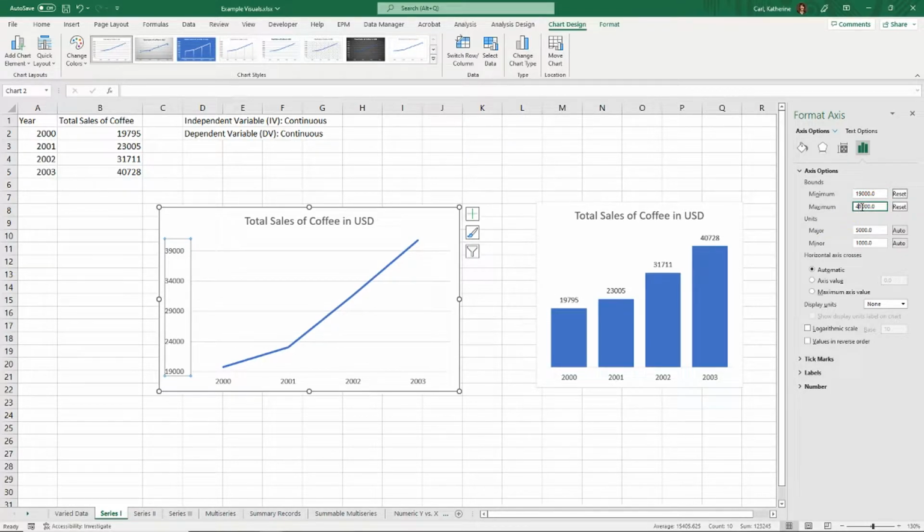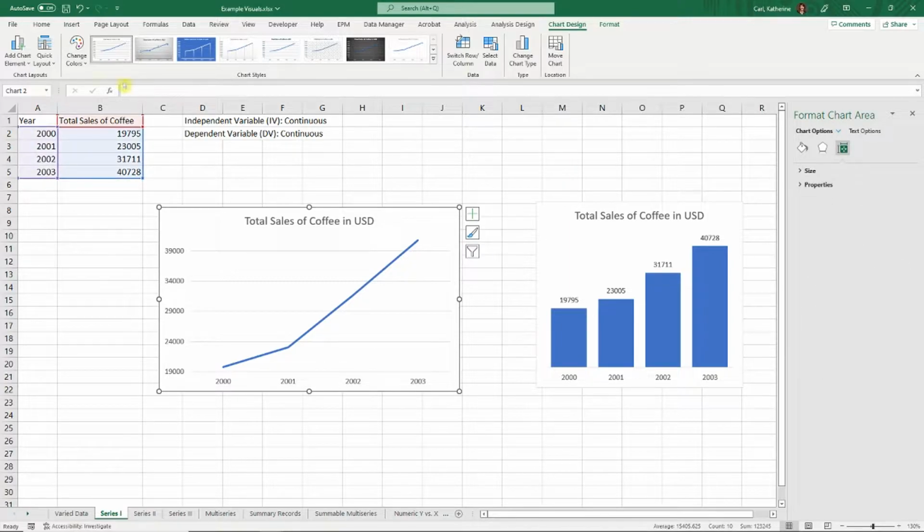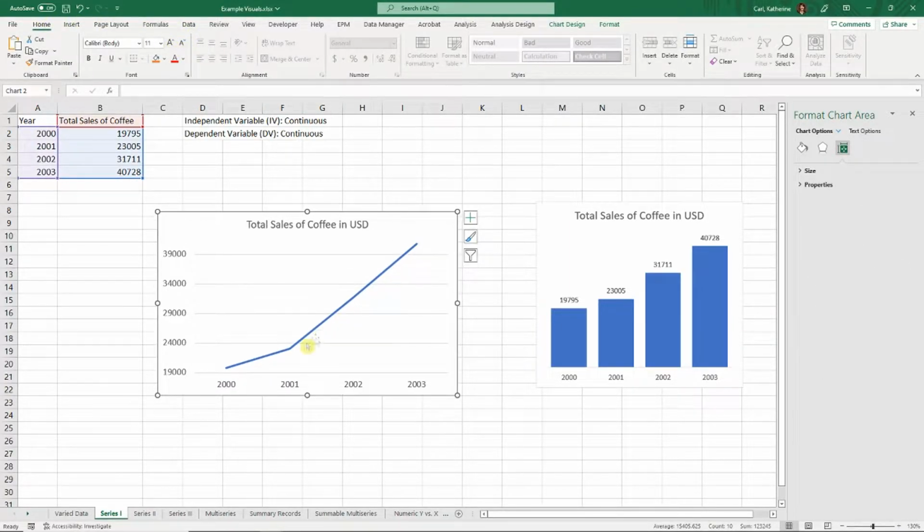Maybe I want it just a little bit higher. Say like 42. Yeah, that'll keep my eyes. I don't know. Either way is fine. Let's do 41. Really emphasize this rate of change here. So my years are fine. I might actually want to make these years a little bit bigger. So I'm just going to click that, go to home, and increase that font size just overall.